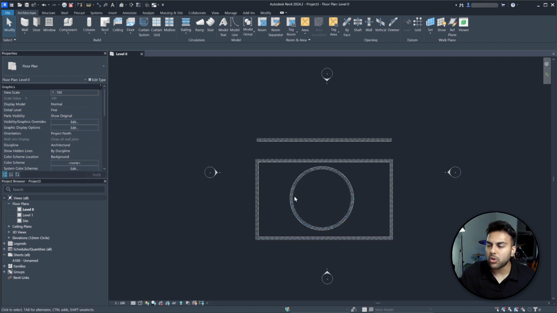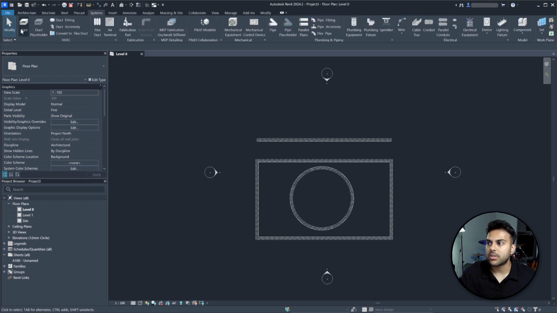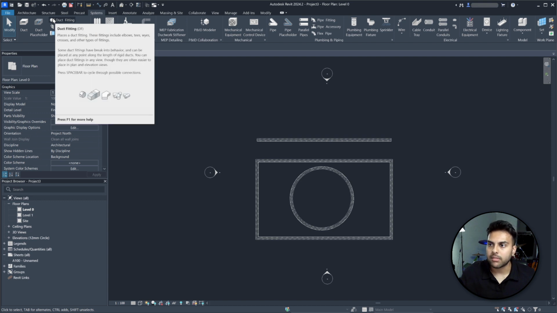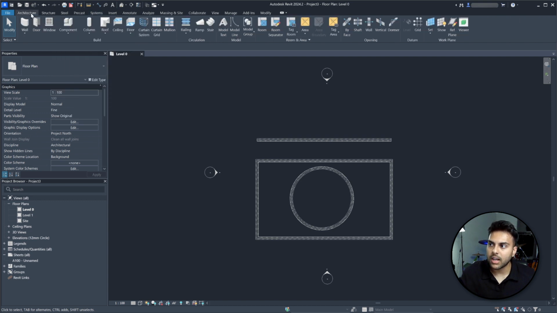So I placed a few walls here just to show you what each of the tools can do. You can go around and play with these different tools. If you go to the systems, you'll see that you can place some ductwork, you can place some air terminals, you can do whatever you want. But we'll go through each of them when we start modeling real projects, right? So this is just a high-level overview of this ribbon.